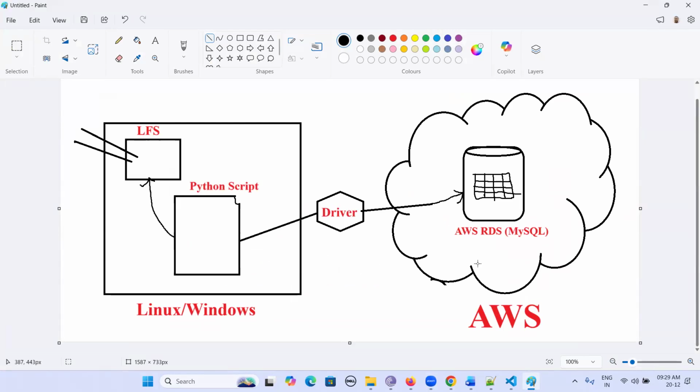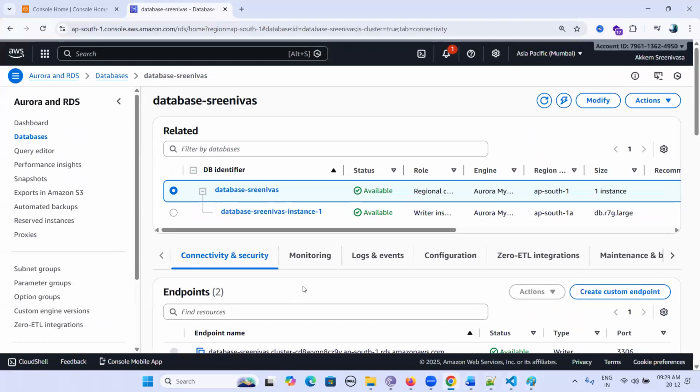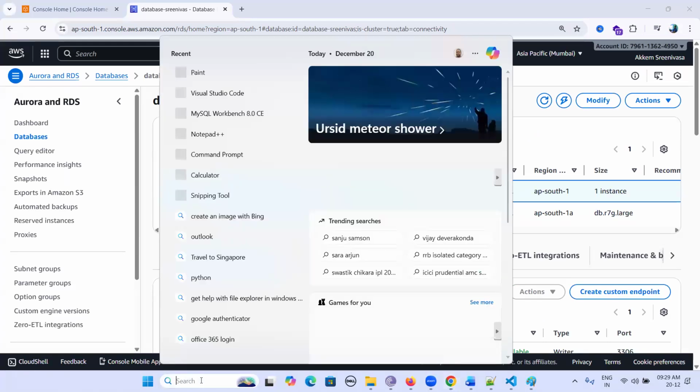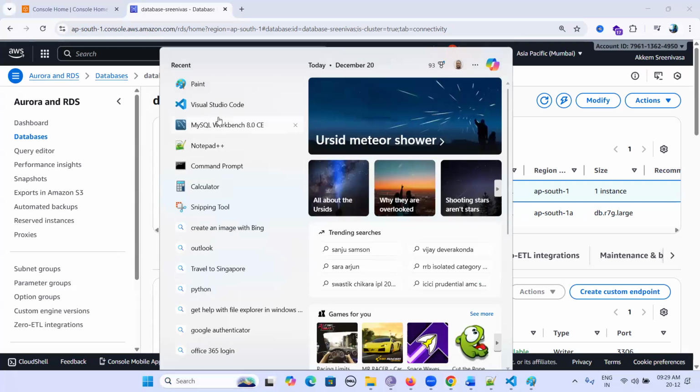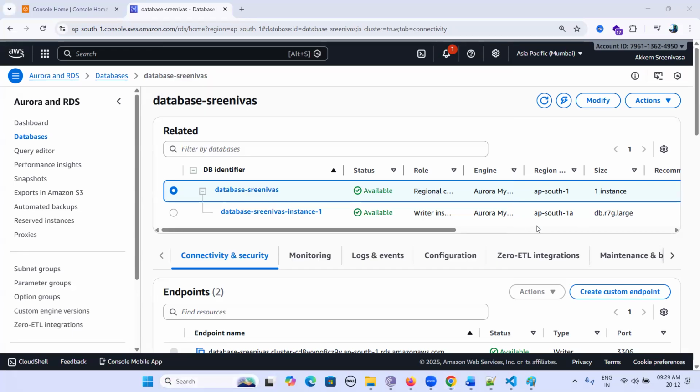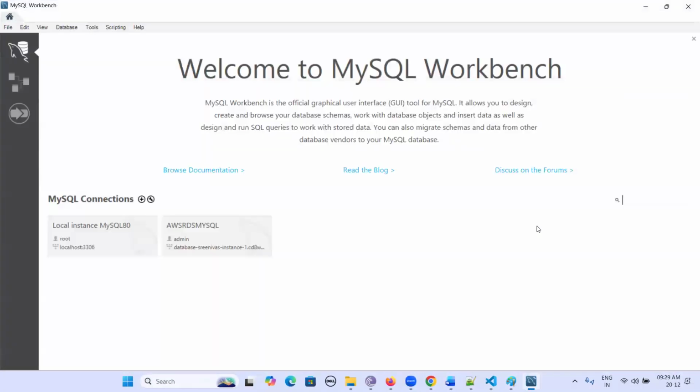Now, create a table first. I already have an AWS RDS instance created, Aurora MySQL compatible. I already connected to this one using Workbench. I created a connection. This is my AWS RDS MySQL connection from Workbench.